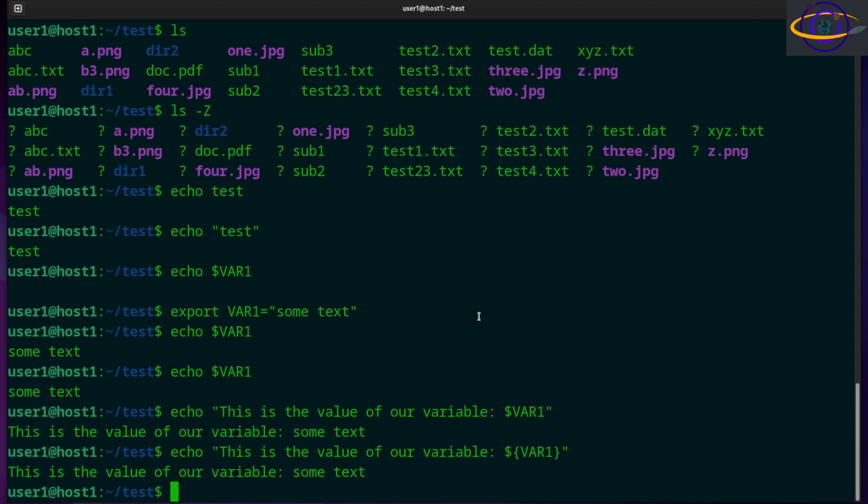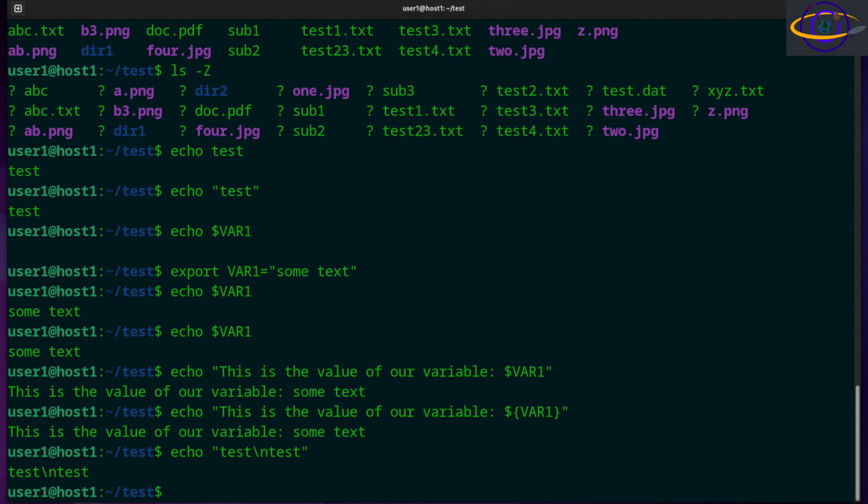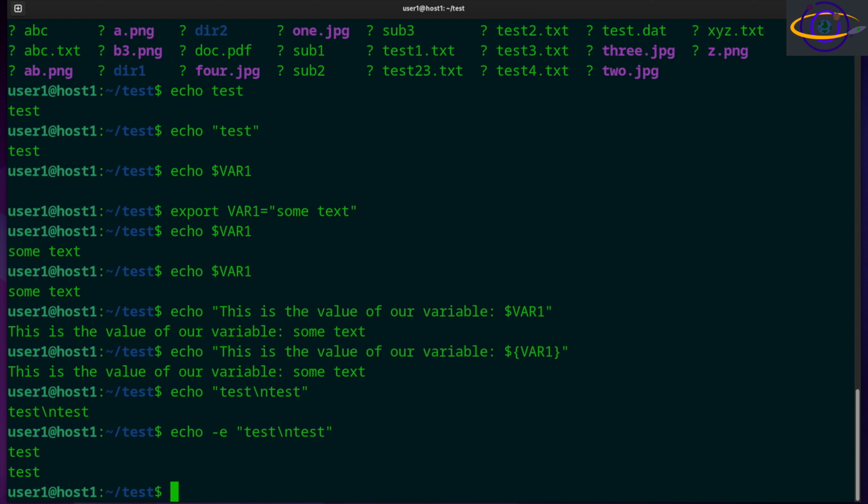Now, another thing, you can enable backslash escapes. So, for example, echo, if you wanted to echo test \n test, it's just going to print it out exactly as it shows right there. So a \n would be an escape character, and an n is a new line character, right? But it doesn't recognize it in this text. So if you wanted to recognize it, you have the -e option for echo, and now you can print that out like that.